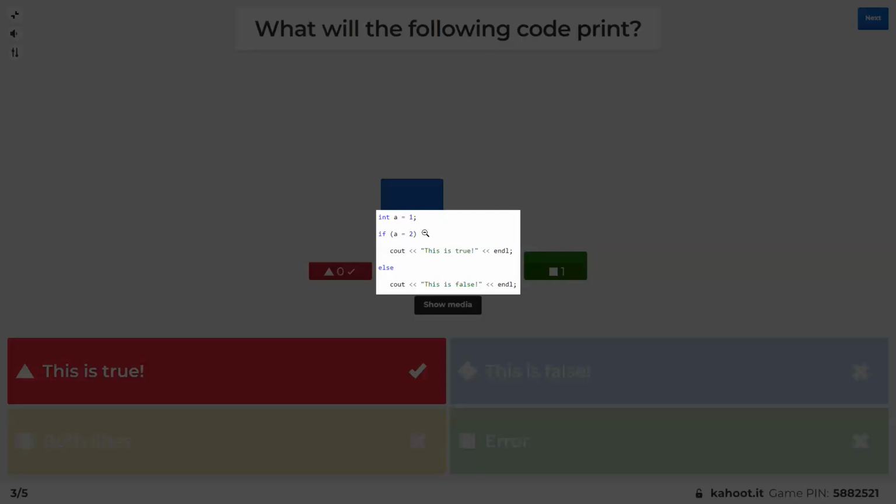Because remember, 1 equals means assignment. It means assign the value. So it's saying if, and it's saying assign A the value of 2. Well, since that's not a question, it just marks it as true.